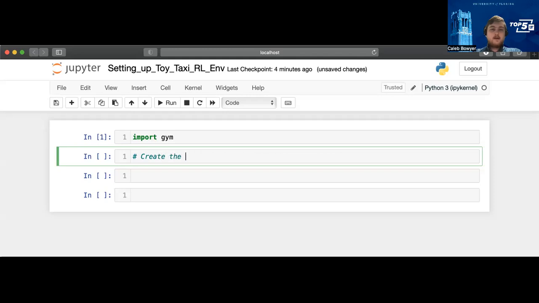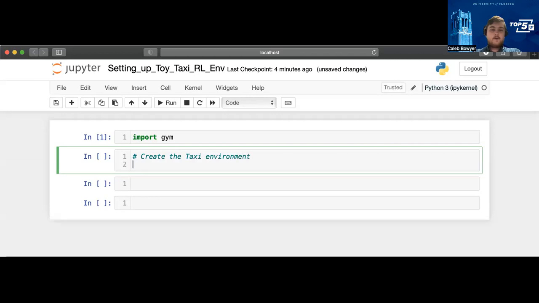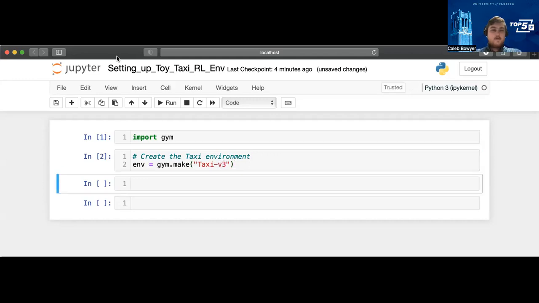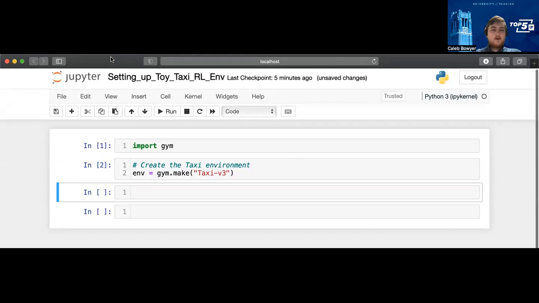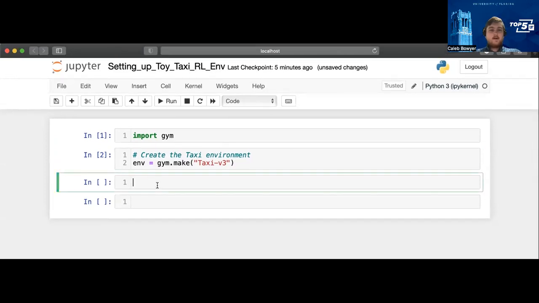Next, we need to create the taxi environment. To do that, store that in this variable, env for short. Put in the name and the version of the taxi environment we'll use, which is version 3, shown as v3 here. All right, so that worked. Next, we're going to reset the environment to the initial state.